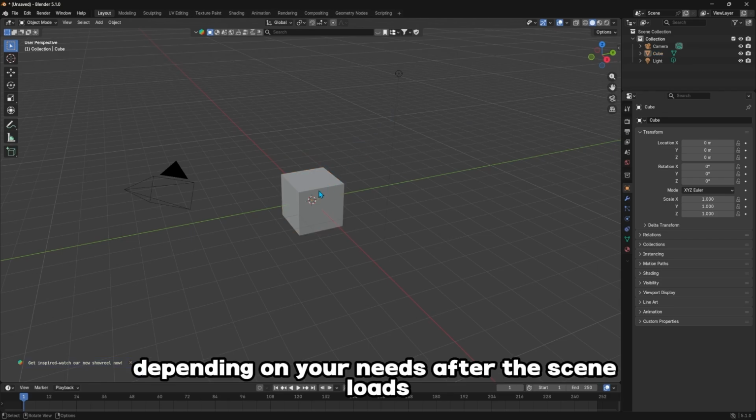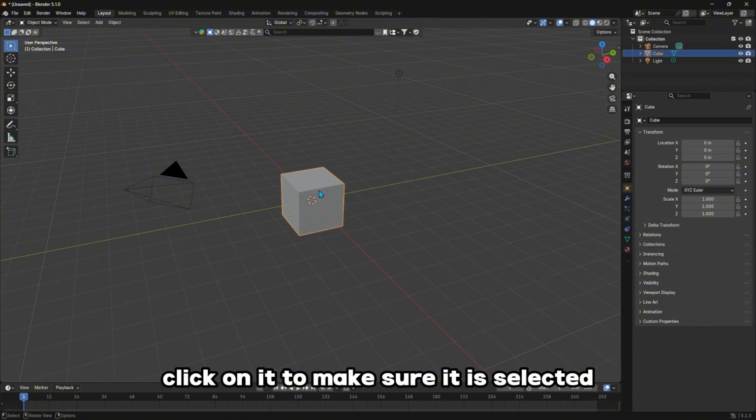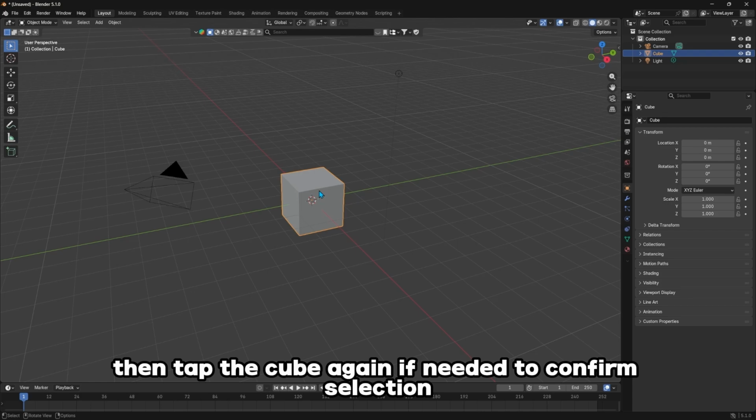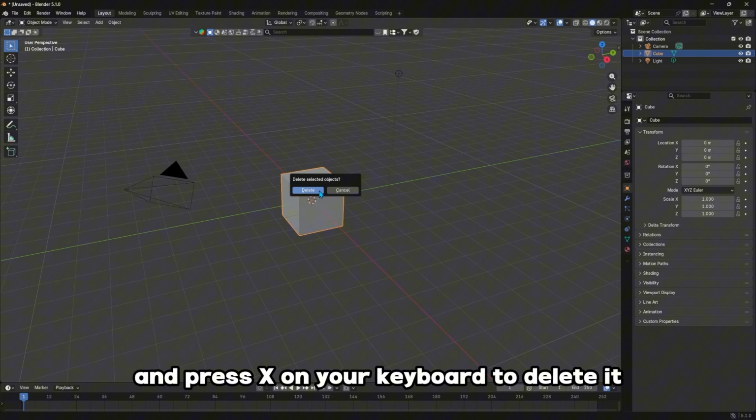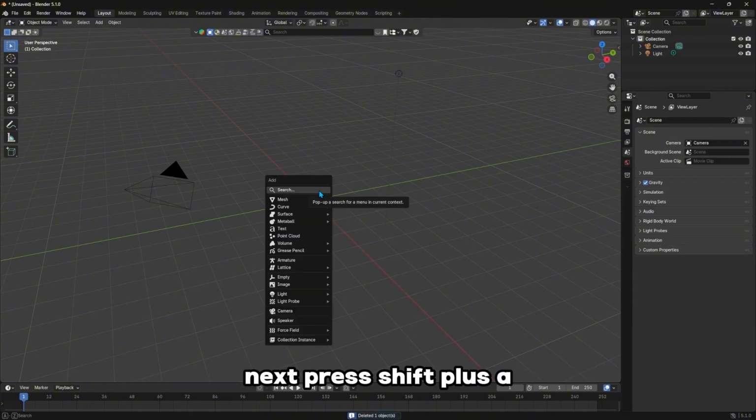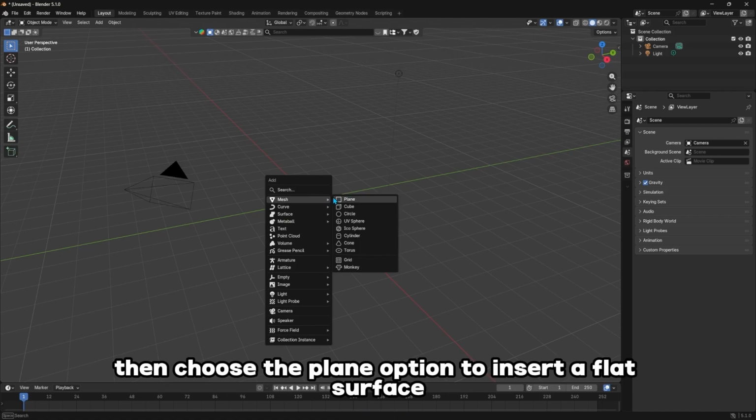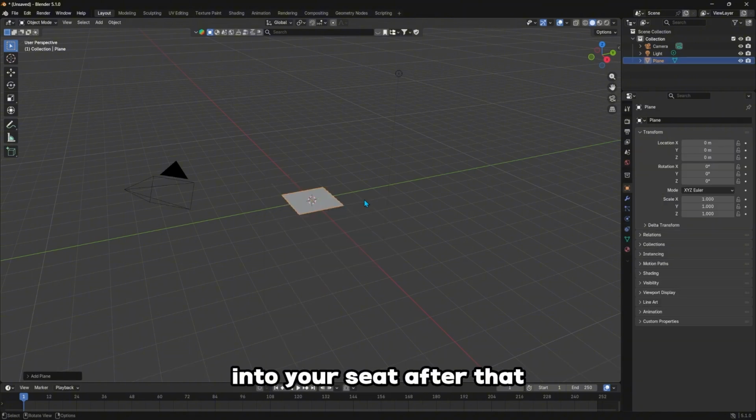After the scene loads, locate the default cube in the main interface. Click on it to make sure it is selected, then tap the cube again if needed to confirm selection, and press X on your keyboard to delete it, confirming the action when prompted. Next, press Shift+A to open the Add menu and create a new mesh. Then choose the plane option to insert a flat surface into your scene.